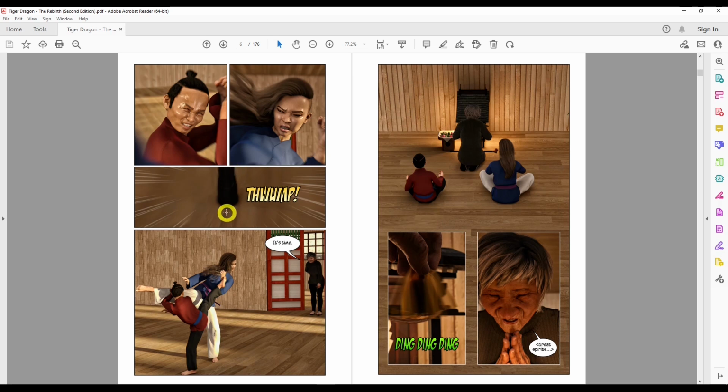So we have the thwomp sound here. We have the speed lines here, giving that energy to that very small panel, showing you the impact of that panel. So that's very important, to get the best elements of what comics have to offer, put them into your story, and just enhance your story. That's absolutely fine. Nothing wrong with that.